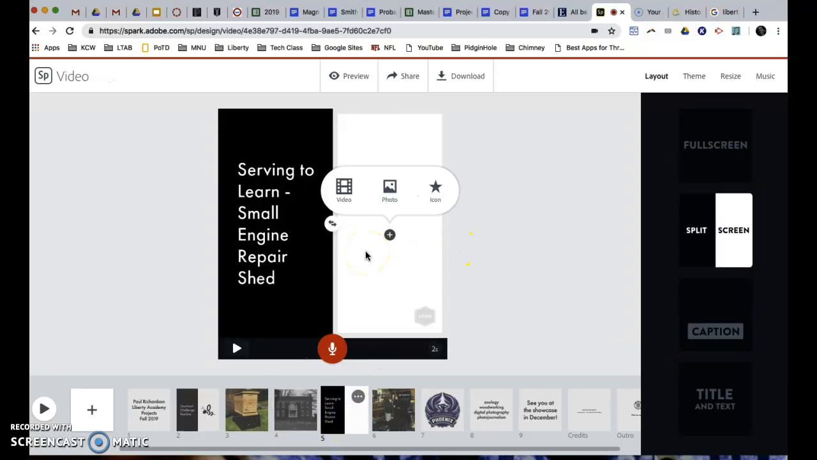For my Serving to Learn project, For my Serving to Learn project, I am building a small engine repair shed.